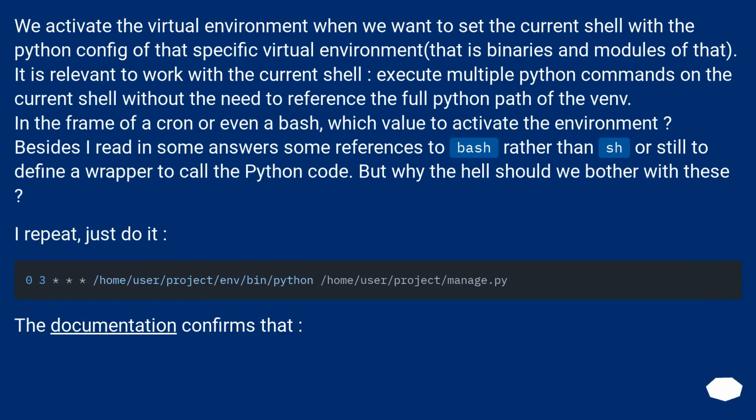We activate the virtual environment when we want to set the current shell with the Python config of that specific virtual environment, that is binaries and modules of that. It is relevant to work with the current shell, to execute multiple Python commands on the current shell without the need to reference the full Python path of the venv. In the frame of a cron or even a bash, there is no value in activating the environment.